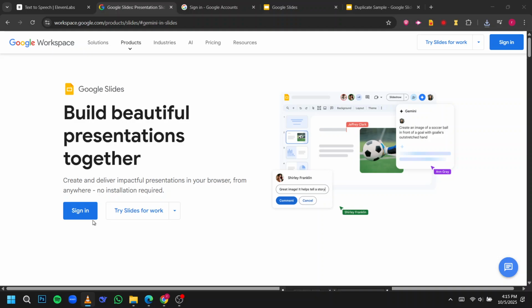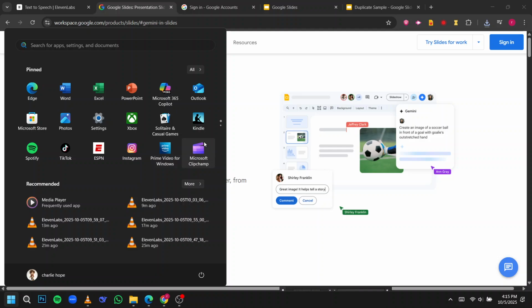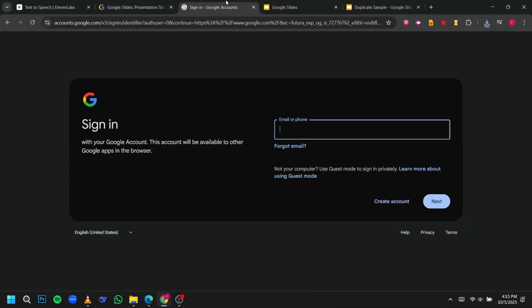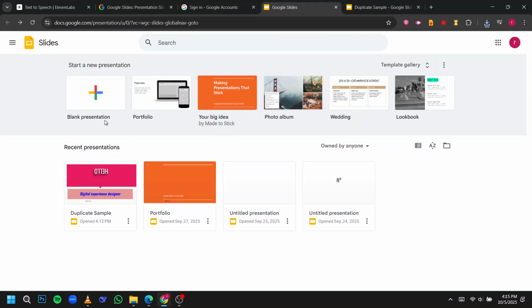First, open your preferred web browser and navigate to Google Slides. If you're not already signed in, enter your Google account credentials to log in. Signing in is important because it allows you to access your presentations from anywhere, save your work automatically to Google Drive, and make edits on the go.